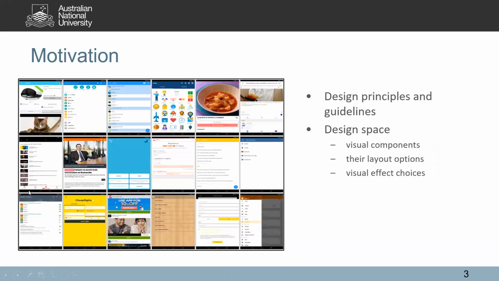However, to satisfy users' needs, designing a good GUI demands not only the specific knowledge of design principles and guidelines, but also the understanding of design space, which has great variations in visual components, layout options, and visual effect choices. According to a survey of 5,700 developers, over half of them reported that they do not have much UI design training, but they are required to work on UI design tasks. So an efficient UI design search engine is required to help them.